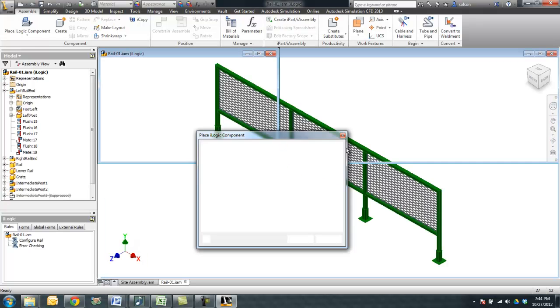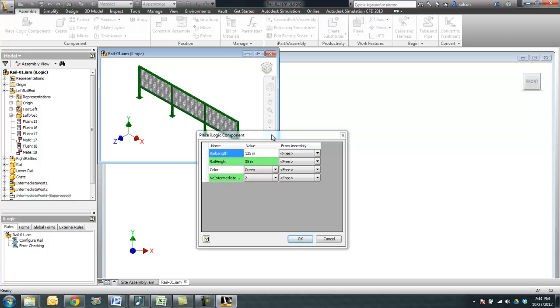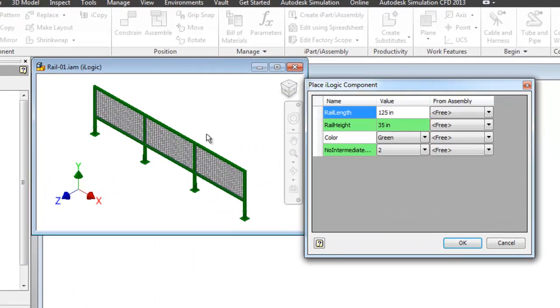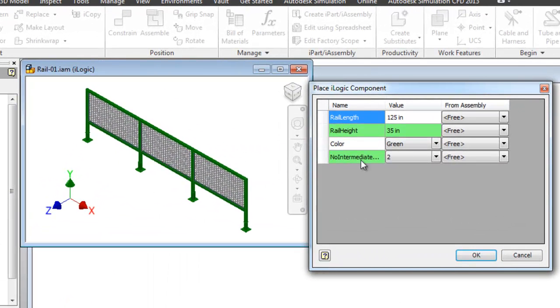So it's going to load that up into memory here. I'm going to get a couple different windows. One window shows me the preview of that rail, along with this dialog where I'm able to specify the parameters for this one. The from assembly option is where I'm able to link the parameters for this copy or this component to something in my assembly. So I'm going to do two of each type here.